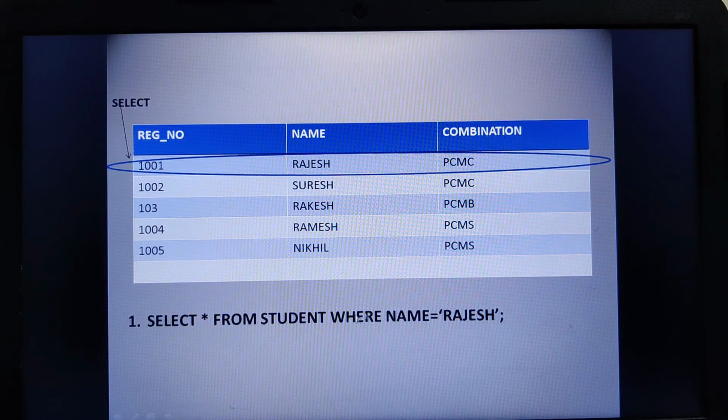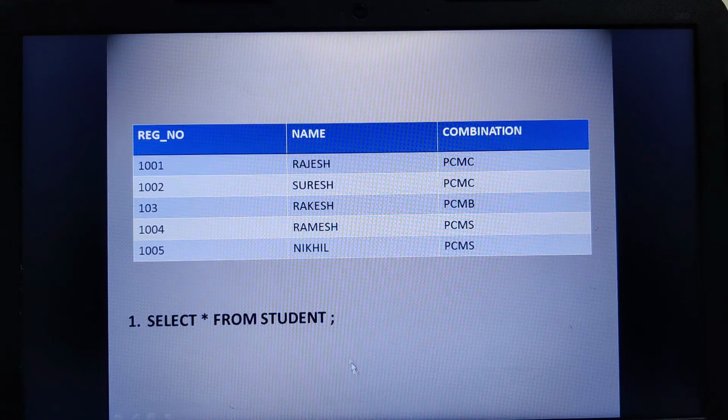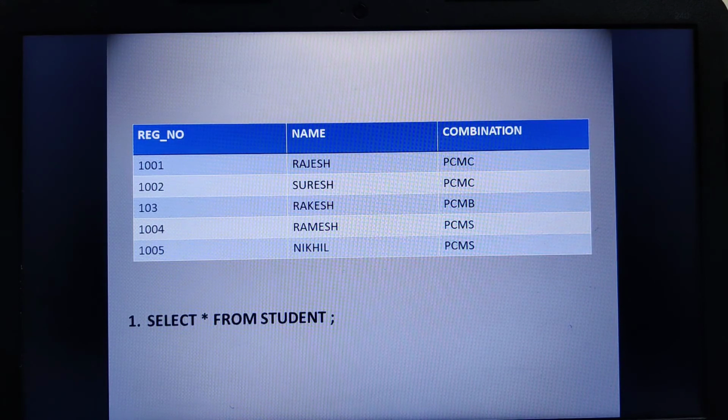If I want to specify any condition, I have to use the clause known as where. If I haven't mentioned any condition, just a simple select star from student, the entire contents of the table will be displayed. So usually we say that select is used to retrieve the records or the data from tables. Understood? So this completes the SQL commands.